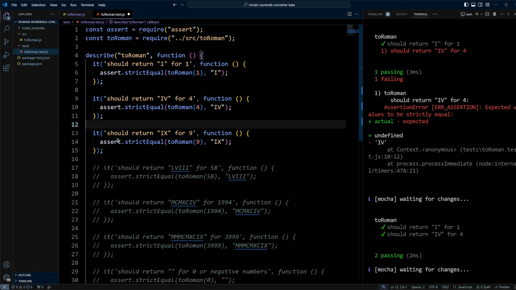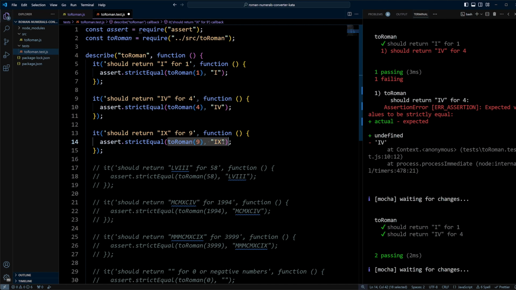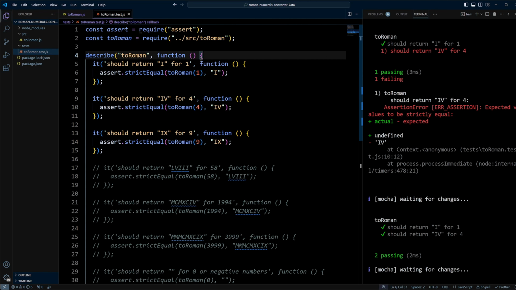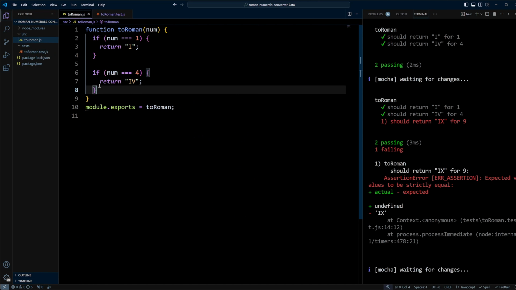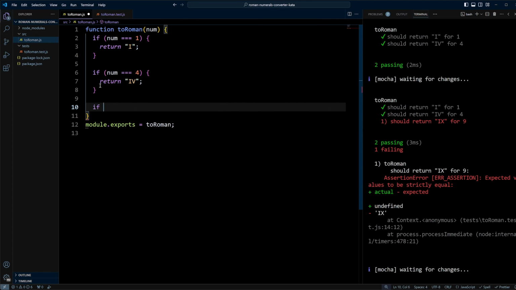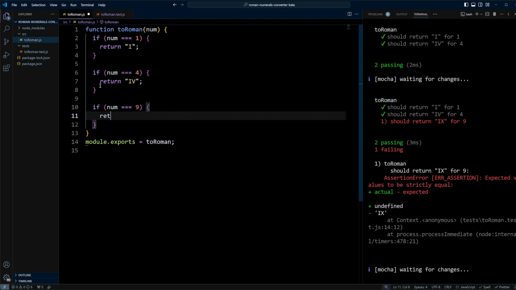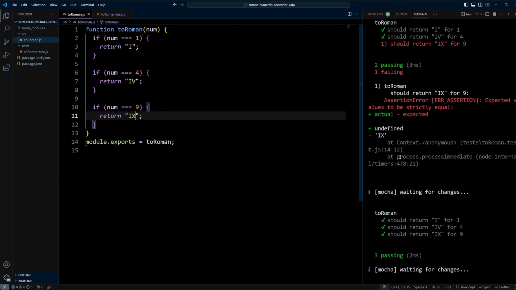The next test says that it should return IX for 9, right? If we pass toRoman 9, we expect to get IX. So let's go ahead and save it. We are at red. So let's get to green. If num equals 9, we're going to return IX. All right, let's go ahead and save it. And we got to green.